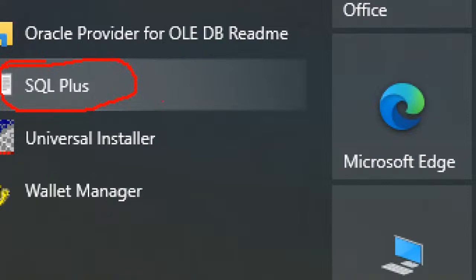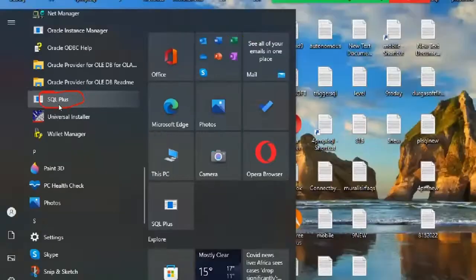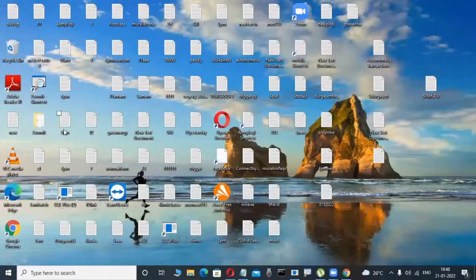SQL Plus is a default tool. Again, SQL Developer is a tool, a GUI tool. That tool you can also install, not a problem. Again, SQL Navigator is a tool, Toad is a tool. Those are all explicit GUI tools. But SQL Plus you are not required to load. Once we load the Oracle software, SQL Plus is automatically available.